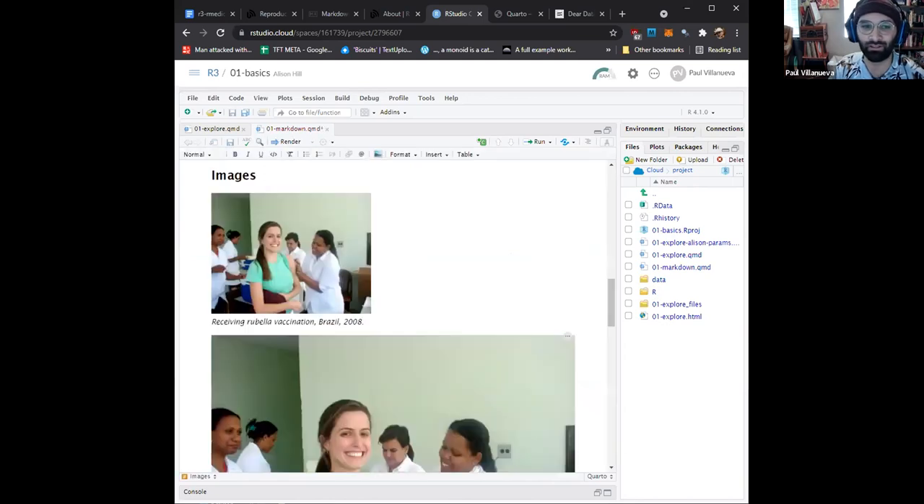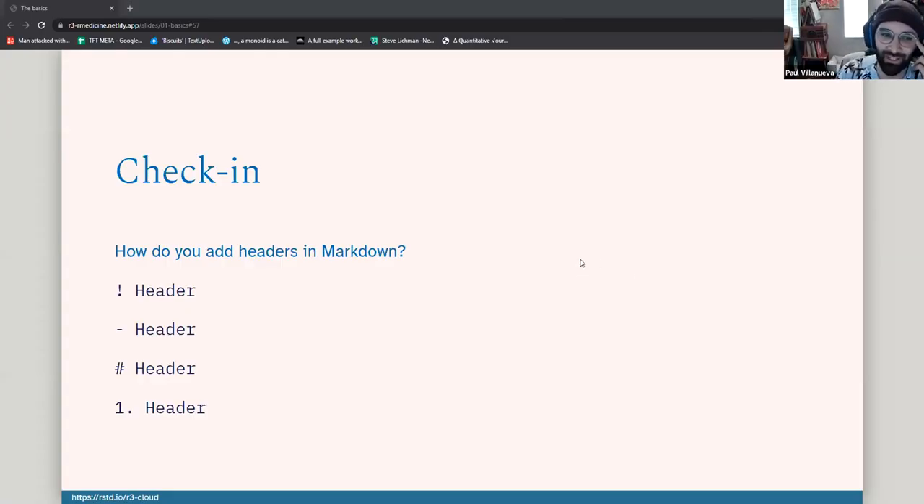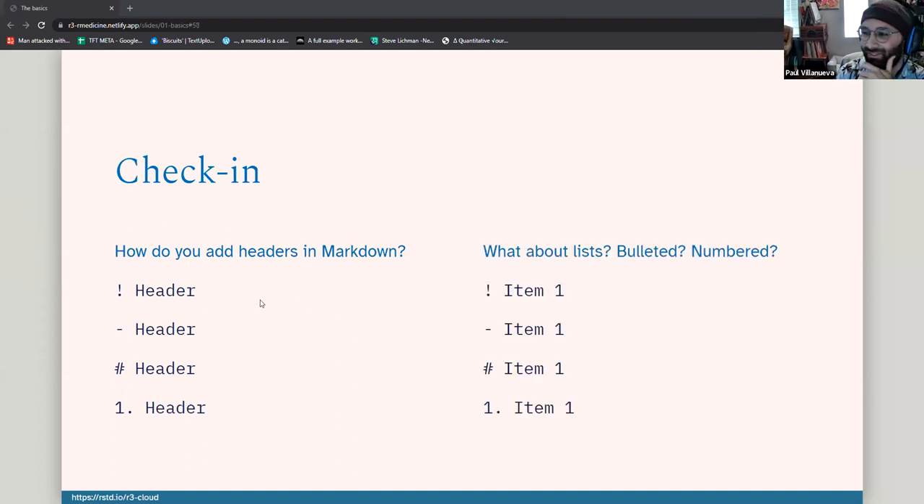All right, and then next on the slides, we have a check-in. So I'm going to switch again. Jumping back and forth, a lot worse than alt tabbing. So check-in: how do you add headers in markdown? Alison, do you know how to add headers in Markdown? Oh, I will take a guess. I think it's the third one. Wow, incredible. Awesome.